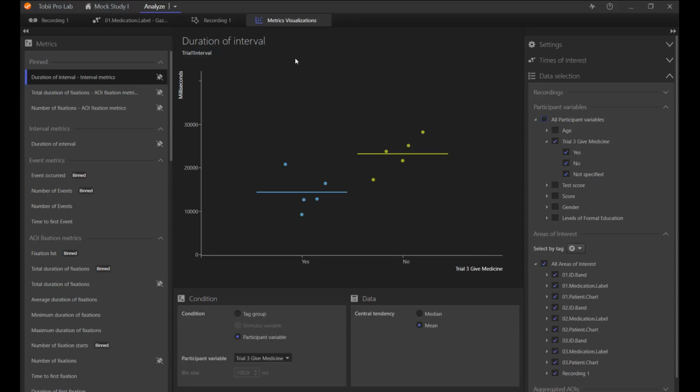We have here grouped by condition and participant variable of trial 3 and whether they gave the medicine or not. Recall that giving the medicine was incorrect and means that they did not spot the error, and not giving the medicine was correct and then they did spot the error. So the total duration of the interval in seconds was shorter for those who did not spot the error and longer for those who did spot the error. This was our hypothesis, and the data supports this.